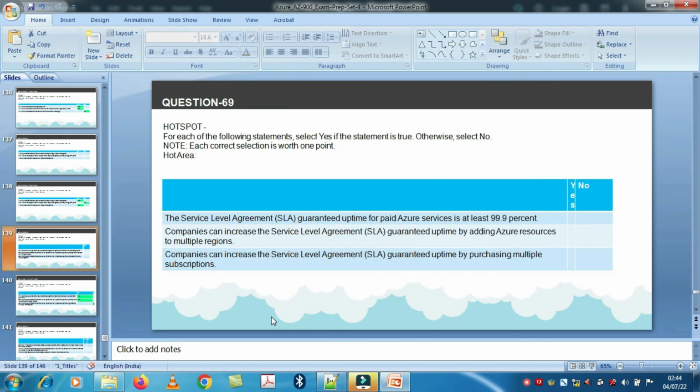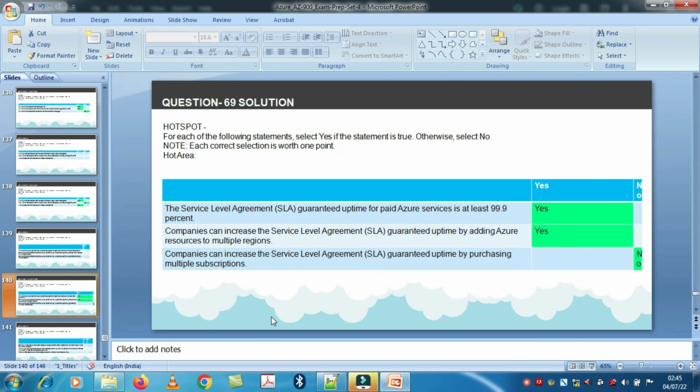Okay. Moving to the next question, guys. This is also yes, no. You need to answer. So please be careful while answering. The service level agreement guaranteed uptime for paid Azure services is 99.9%. This is true. Yes. Companies can increase the service level agreement guaranteed uptime by adding Azure resources through multiple regions. Yes. Companies can increase the service level agreement guaranteed uptime by purchasing multiple subscriptions. No. The first and second are right. The third one is no. Let's see the answer.